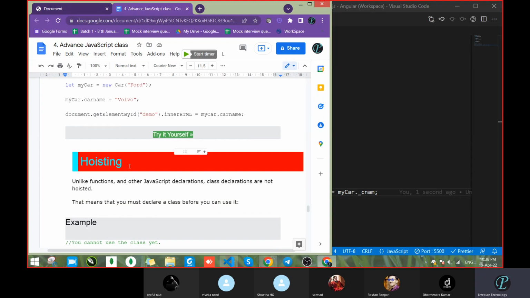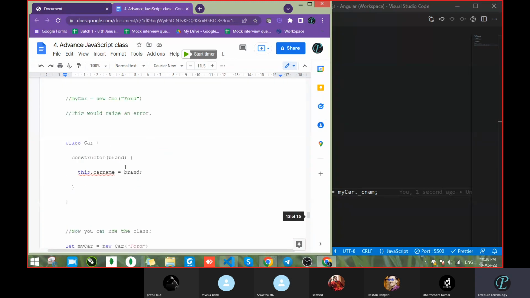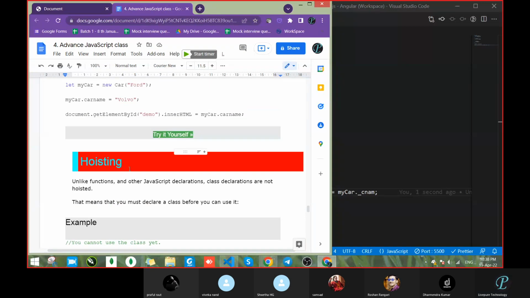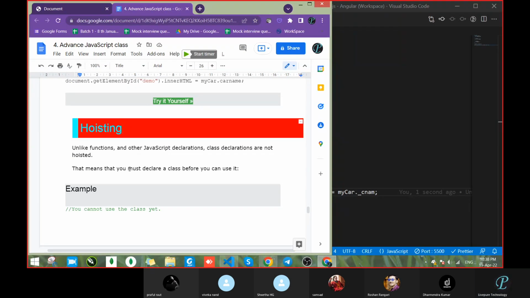Next is hoisting. What is hoisting? Any idea? Unlike JavaScript's other declarations, class declarations are not hoisted. Hoisting means declaring the value, sorry, not passing the value, the declaration type like let, var, const. That means you must declare a class before you use it.